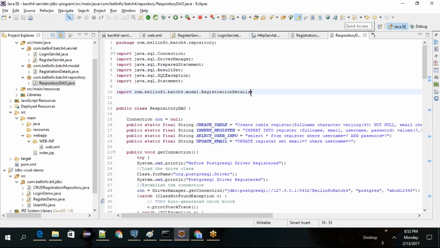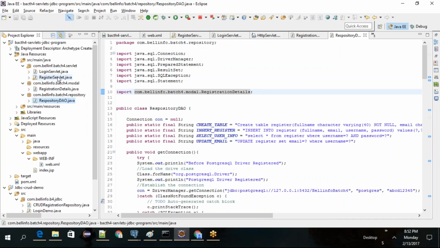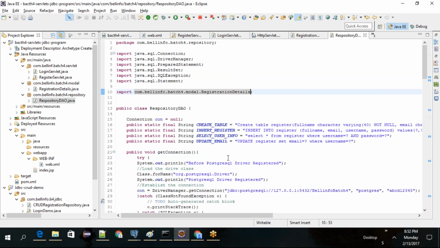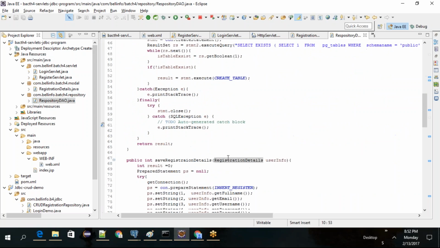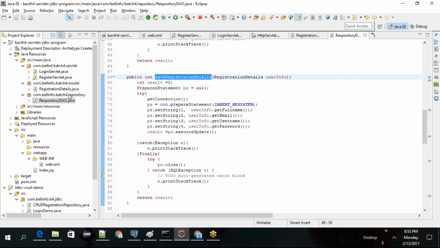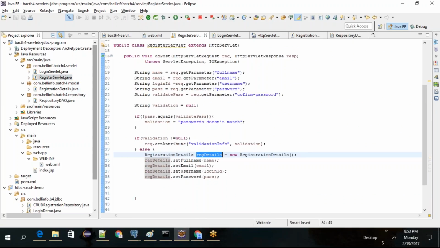Yeah, everything looks good. So now we've got how many classes? Login, register servlet will populate all the details into registration details. You need to pass this registration details to repository DAO so that when you call save registration, it will go and save into the database. Make sense? This is where we need to write some customizable logic.